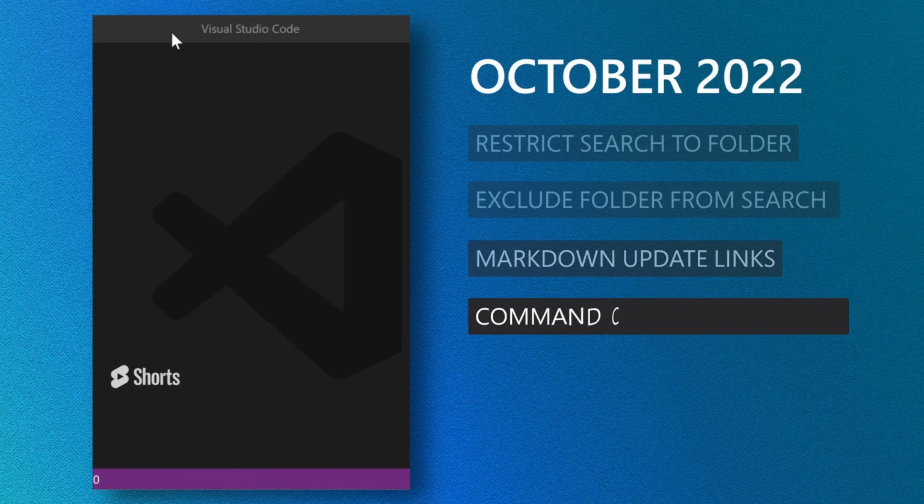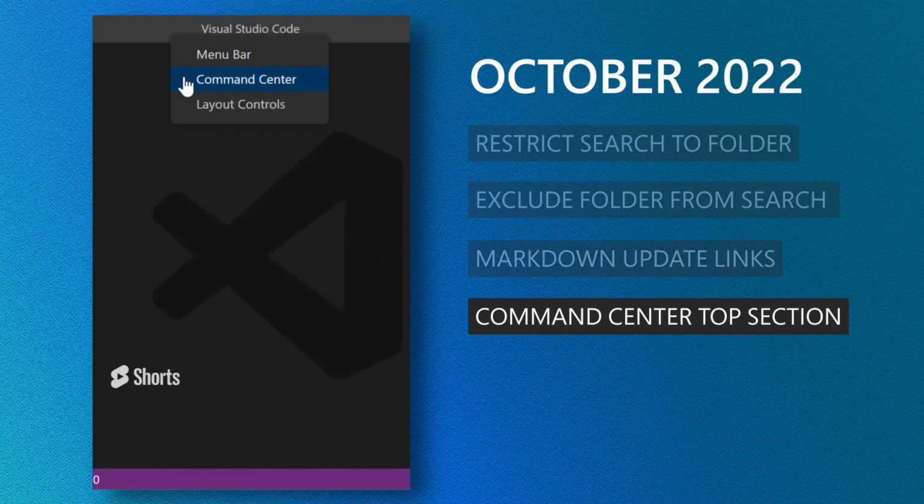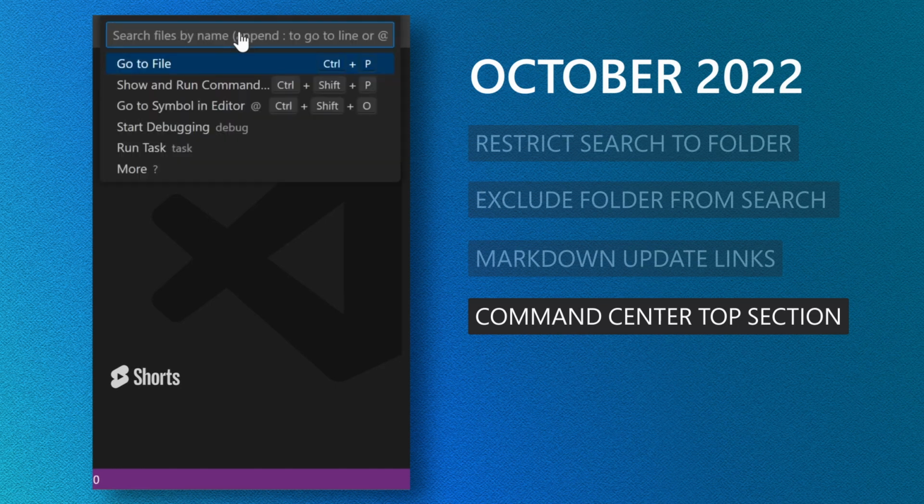When you enable the Command Center by right-clicking on the title bar and checking Command Center, a new top section has been added to make it easy to discover how to navigate to files, run commands, and more. You'll now see the short list of modes as well as their key bindings.